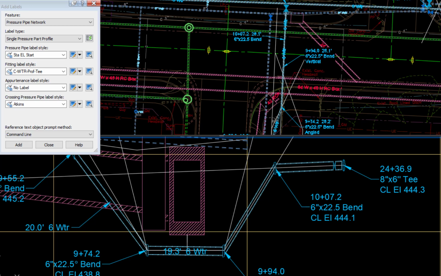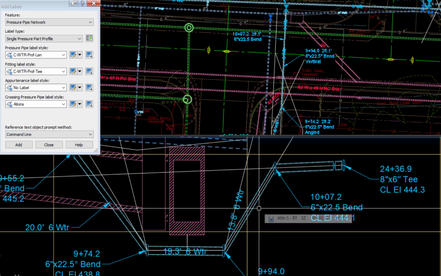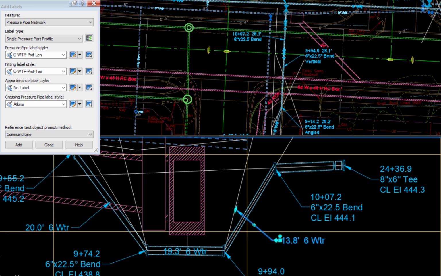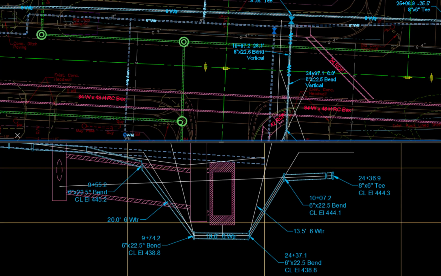The length of sloping pipe between fittings is generally shown in profile to assist the contractor in field cutting the pipe to the correct length required to install the fittings at the desired horizontal and vertical locations. In the Add Labels dialog box, pressure pipe label style, see water profile length, add, pick the pipe, escape, pick the label, and use the square glyph to move the label to the desired location.